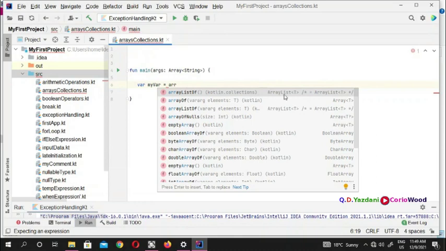Kotlin. So arrayList has a T, and that's a type. And we're going to discuss today arraysOf, arrayListOf, arrayOfNulls. I'm going to show you arrayOfNulls too in this video. So we're going to go through these arrays, empty arrays. You've got doubleArrayOf. We're going to discuss all these arrays.